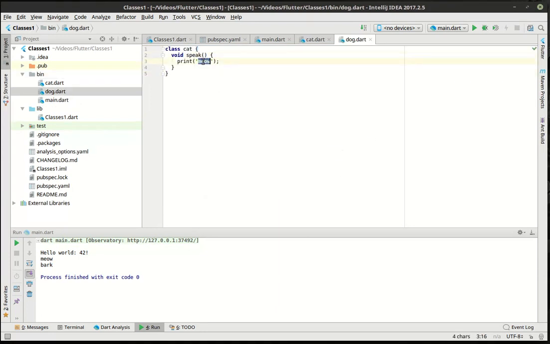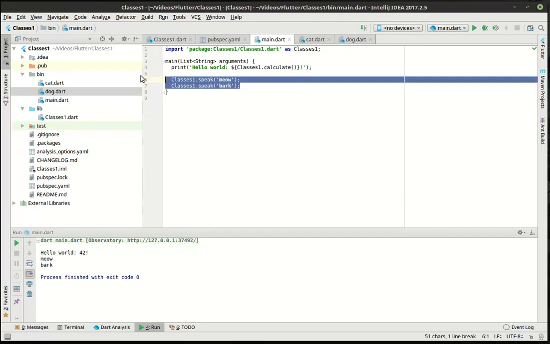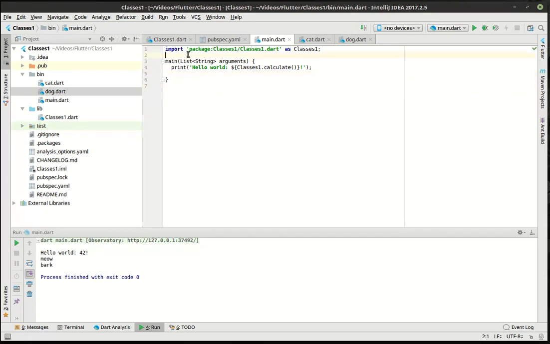And go back to our main file here. Let's just get rid of these. First thing we really need to do is actually import those. So we're going to import cat.dart, and we're going to import dog.dart.